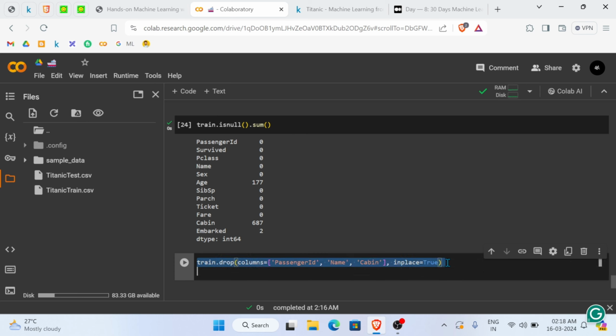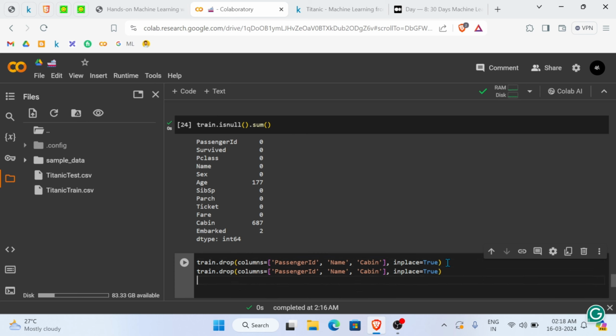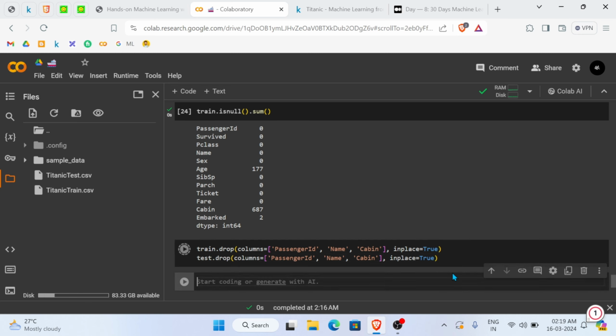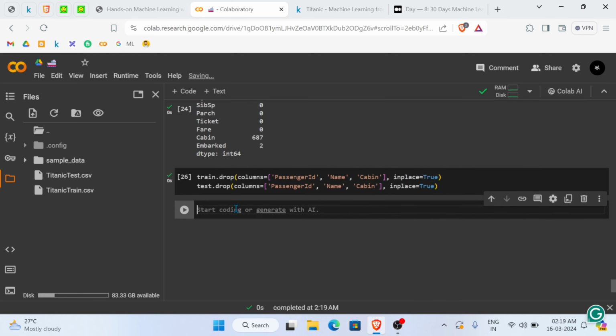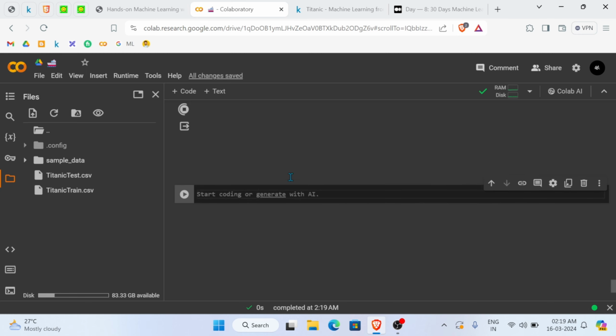We need to do the same for the test column as well. I'm going to just change this to test. So whatever pre-processing that we are doing for the train set, we need to do it for the test set as well. So let's run this, and now let's check how our train dataset looks.